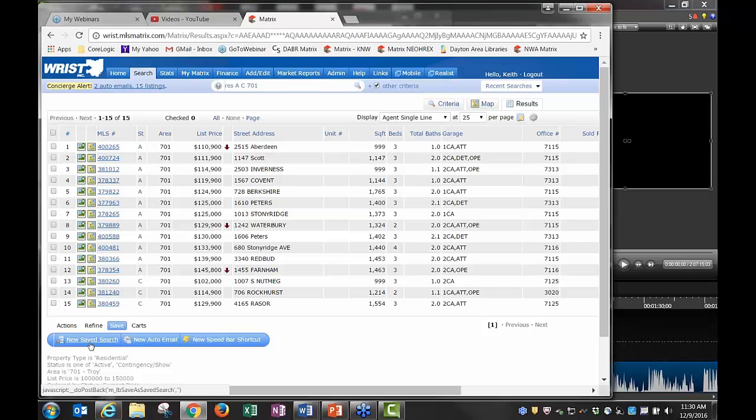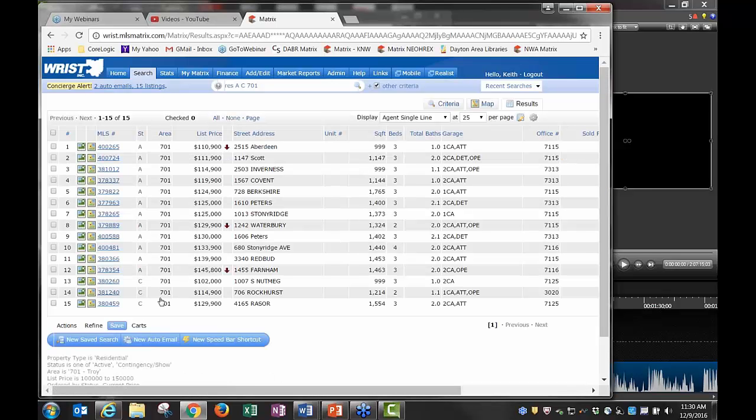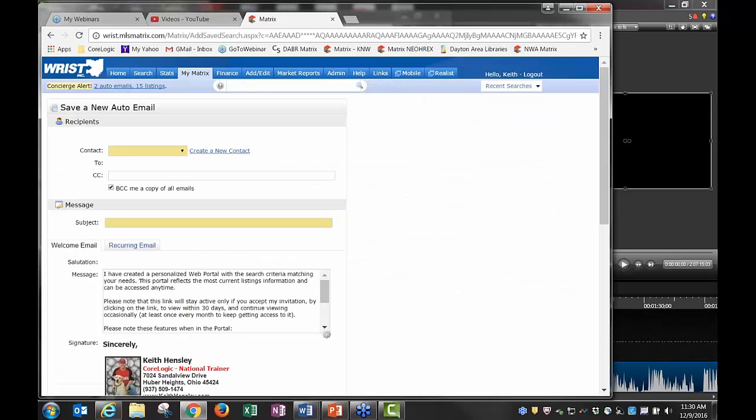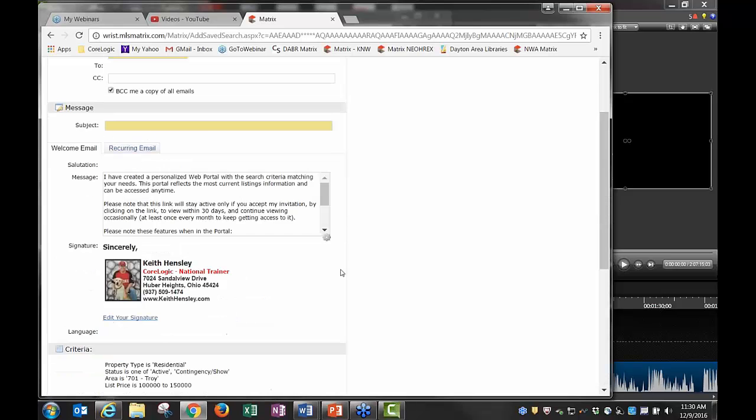But you'll notice that when I hit save as a new saved search, it only asks me to give it a name and who it is for. There's no action to it. It's not auto prospecting. So I don't want that for them because I want them to get auto updates every day. So when I save this as a new auto email, now it says, okay, who is it for? Do I want to get a blind carbon copy of this? What do I want to name this search? And here's all the action, how often it goes out and things like that.